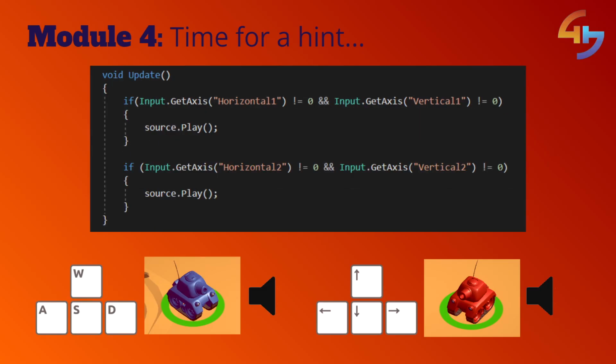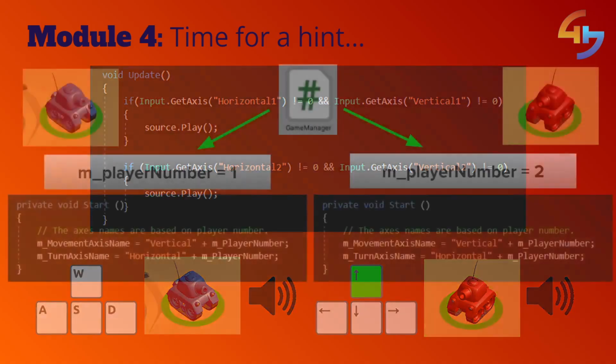Now we can't just add the same code but change the axis names to horizontal and vertical too, because we'd have the same problem except for both tanks. If player 1 moves and 2 doesn't, both tanks would play the driving sound, and likewise, if player 2 moves and 1 doesn't, again, both tanks would play the driving sound. So how do we fix this issue?